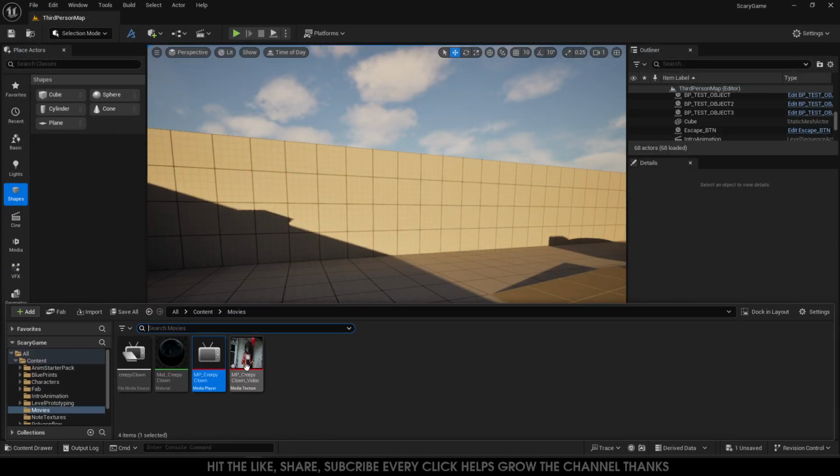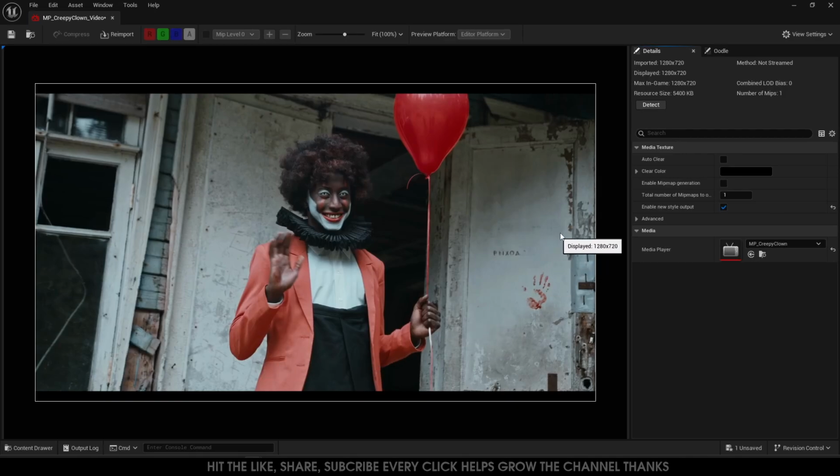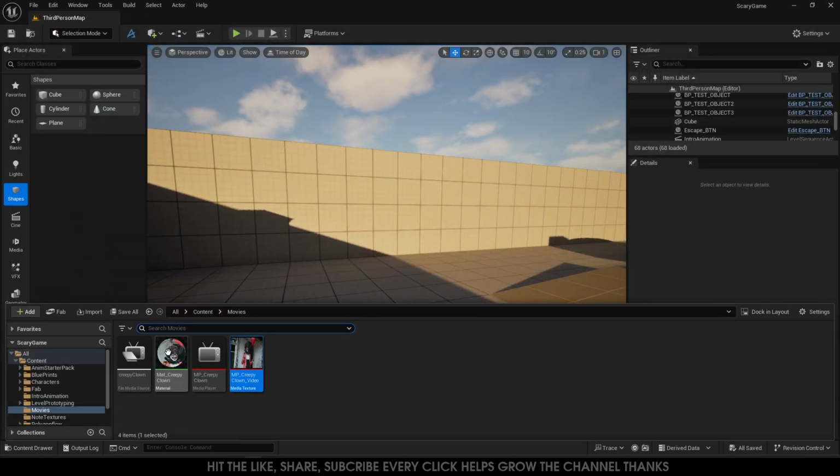And also in my texture here, you can set this to auto clear. So I'm going to just set this to auto clear on the media texture and hit save. Just check that. Anyway, you can see here the material updated once we've opened the media player. It's updated on the little material icon here as well.